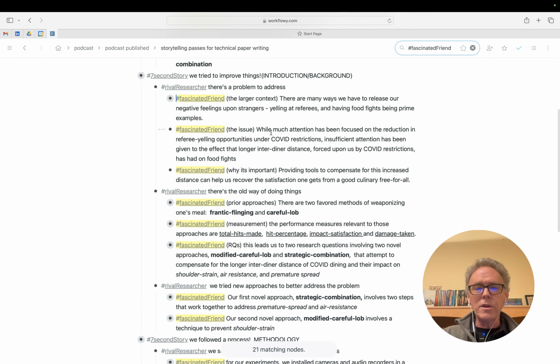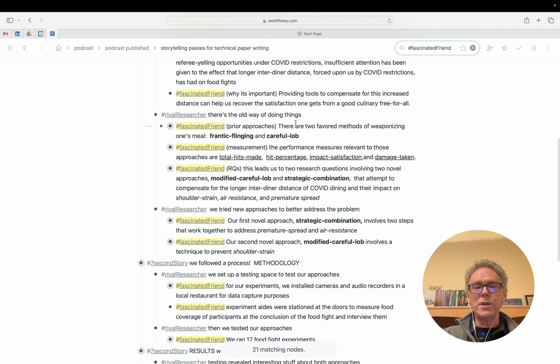Let's find where we talk about prior approaches. Here we go. So I say there are two favored methods of weaponizing one's meal: frantic flinging and careful lob. I say what they are, I name them, but I don't explain them. That happens later in a different story. This is just naming things. So it helps you keep your mind on, okay, what's the level of abstraction of the story that I'm telling now? And each time I make a pass, I'm going to go deeper and deeper into the details.